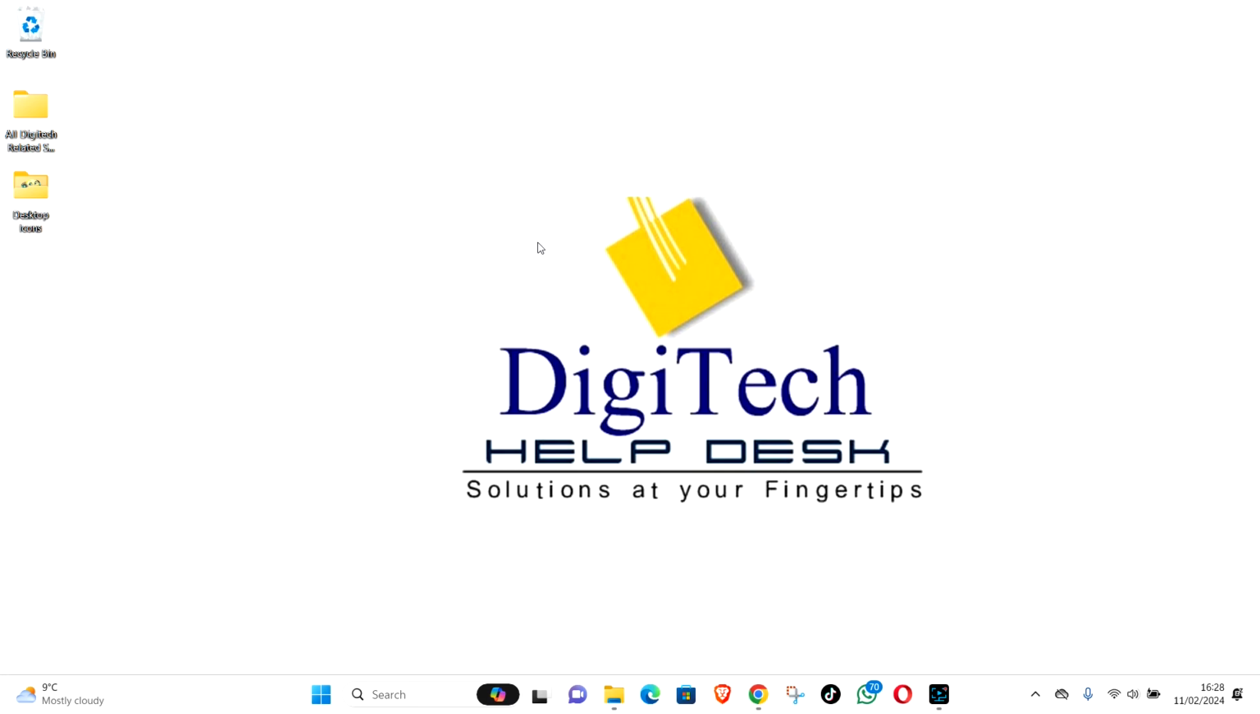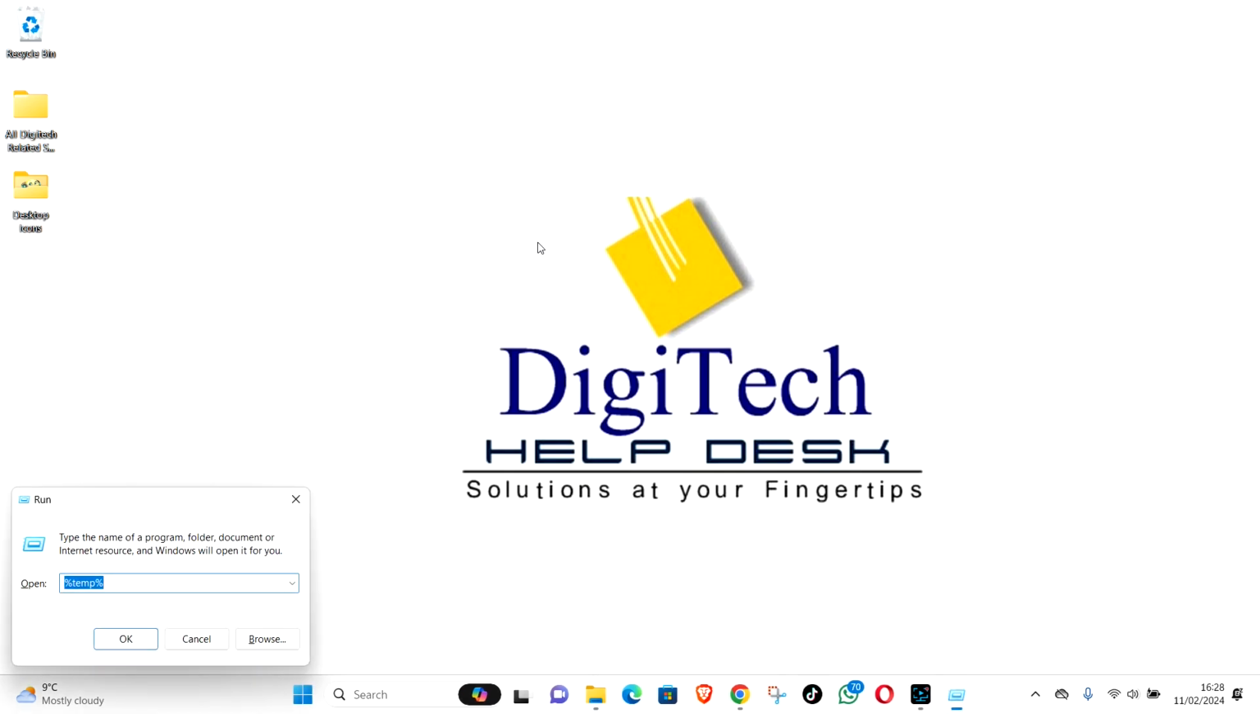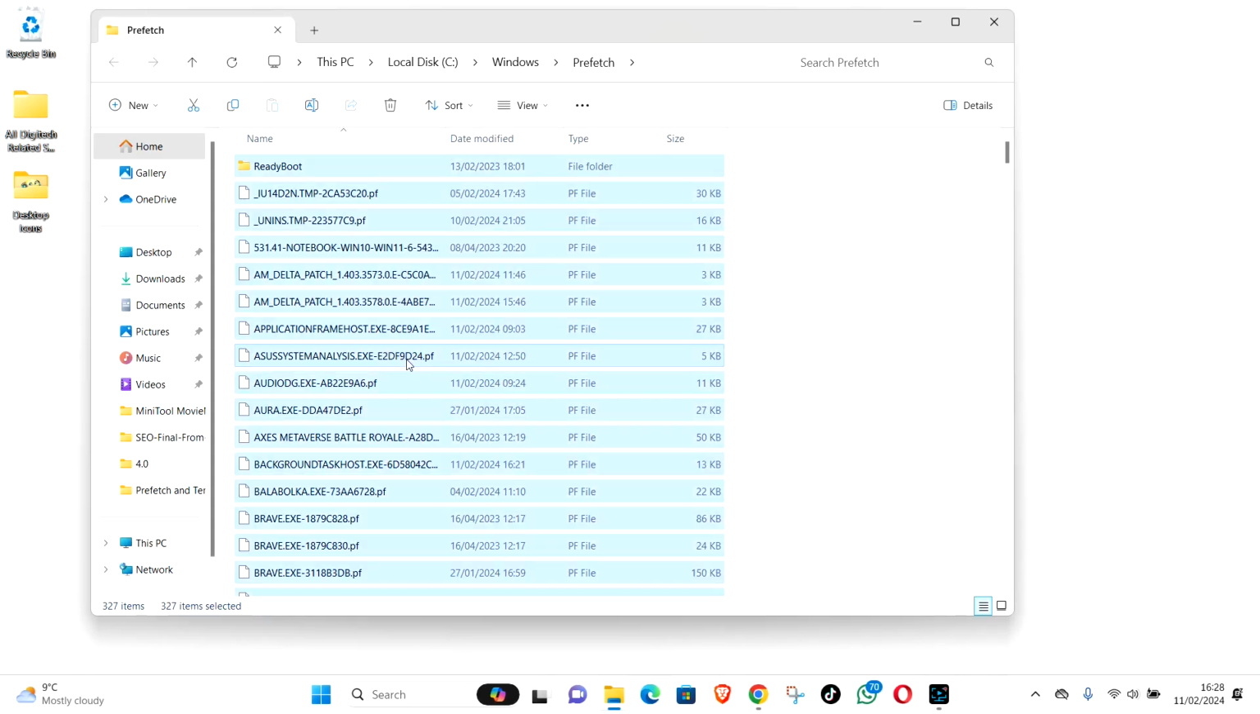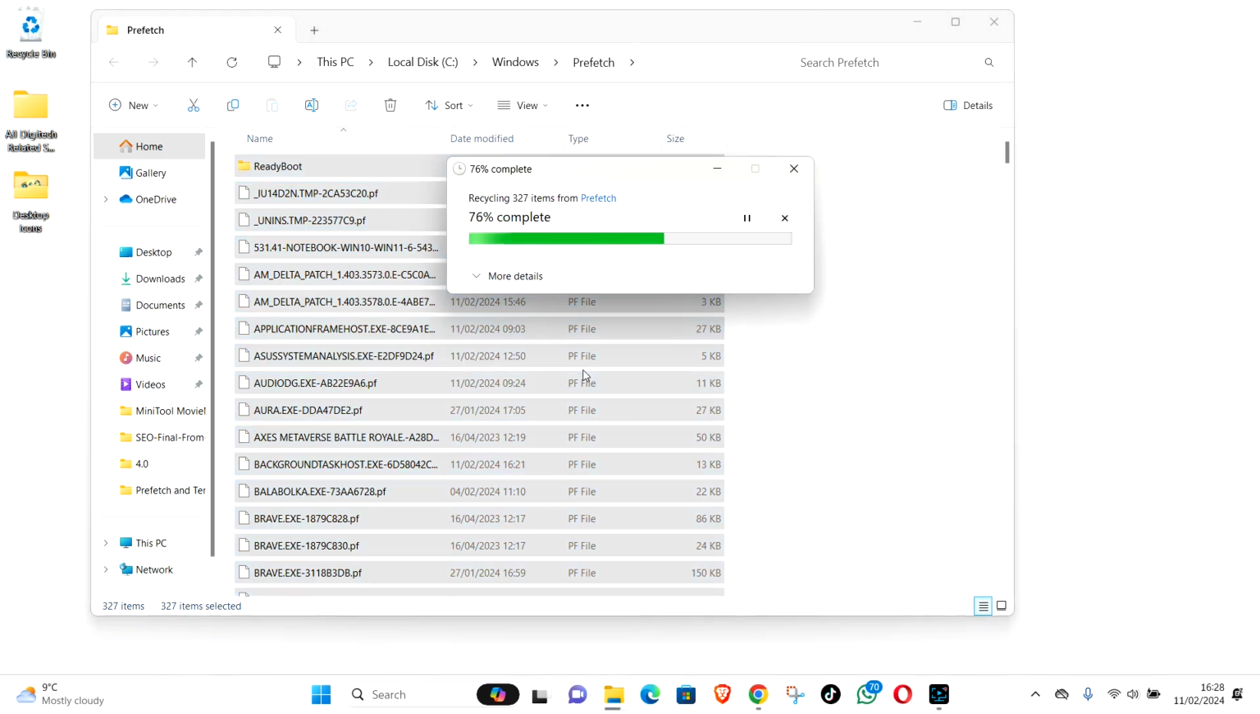To do that, press Windows R, type prefetch, press enter, Control A to select all files within the prefetch folder, and press the delete button on the keyboard.